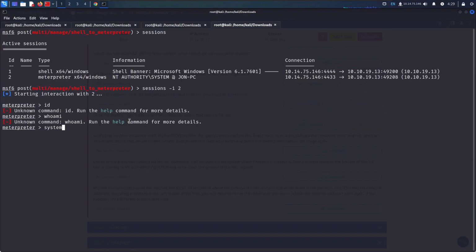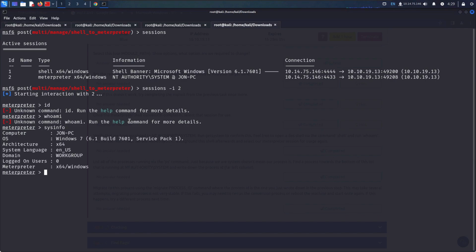You can just type sysinfo, and it will give you all the information about this computer system. It is basically a John PC, and it has Windows 7 x64 beta. I mean, we got everything we need to do. We have the system authority role, literally the system authority role.